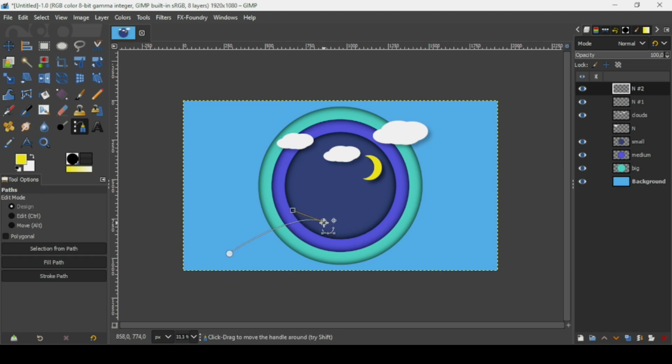And then just drag the handle back here. For this one, I'm going to create like this here. And then just drag the handle here. And then I'm just going to create the last curve here like this. And then I'm just going to close the path here. So here, select this one here, and then keep the Control key down here and left click on the first path, and now press enter.